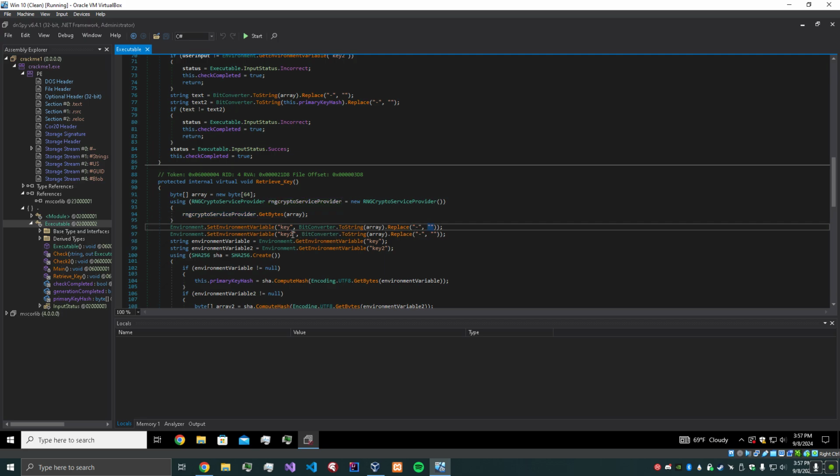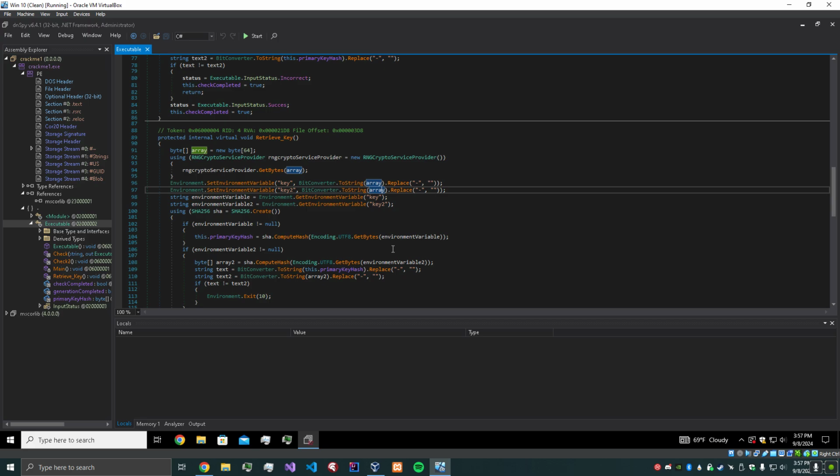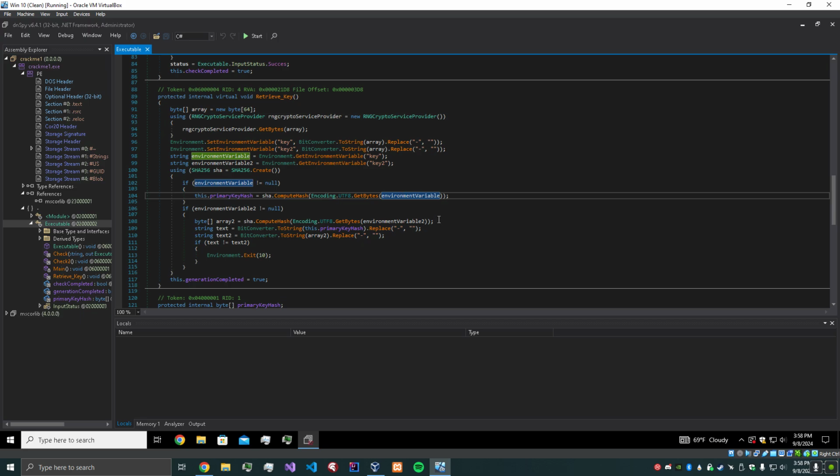Interesting. Now it looks like we're doing the same thing and calling it key 2. We'll see a little further down why we're doing this. Now we're setting the environment variables as a string, key 1 and key 2, which for right now should be the same if it's running. Now we're initializing a SHA-256 instance, taking the first key and getting the SHA-256 hash of that. Then we're computing the hash of key 2, which should be the same as key 1.